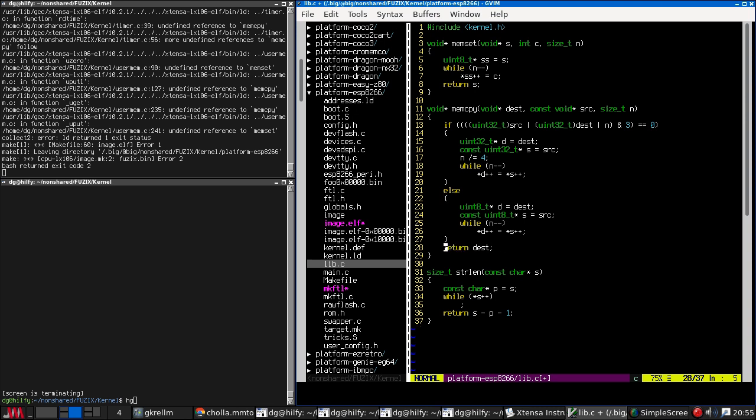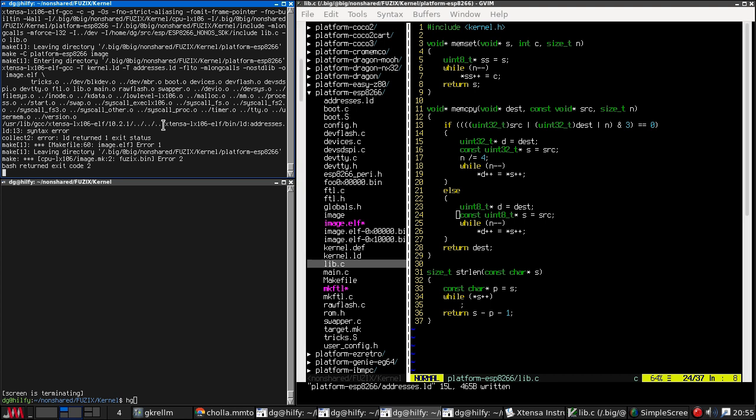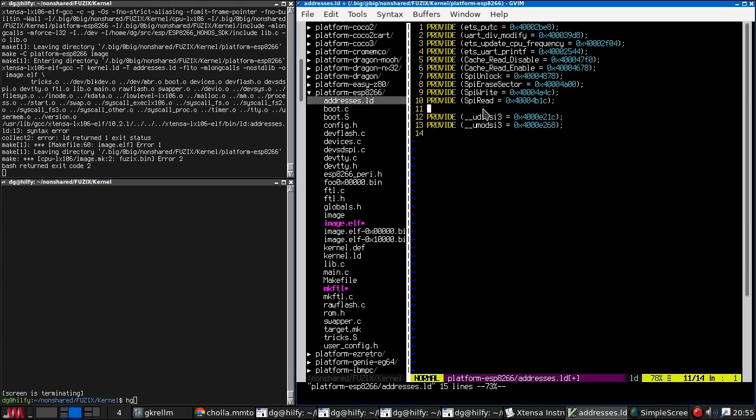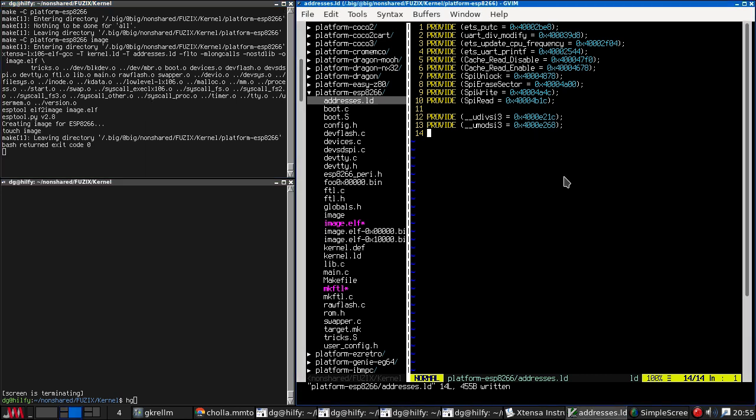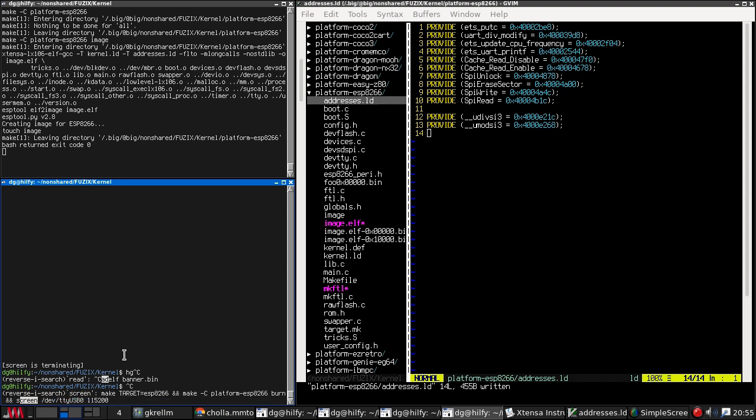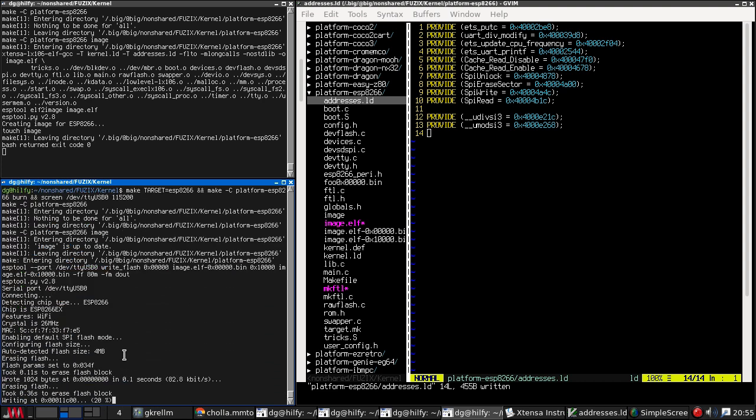Also, there was a bug in this. I was returning the wrong value. Okay. So the advantage of this is that we can copy stuff to instruction memory, and we should be safe to read out of the flash. So what's this going to do? Probably crash somewhere else.